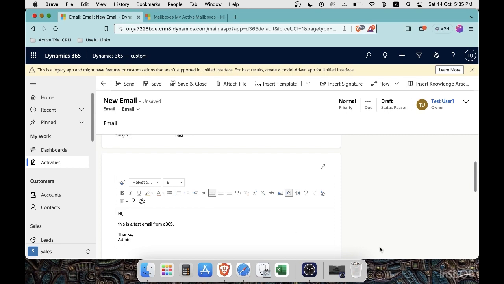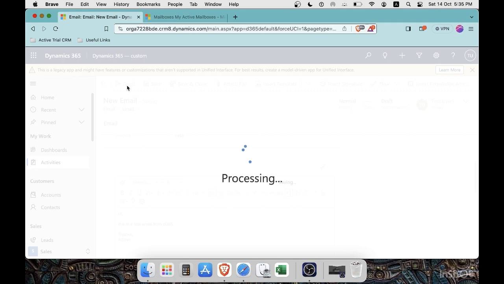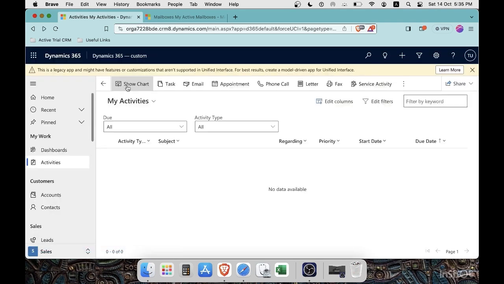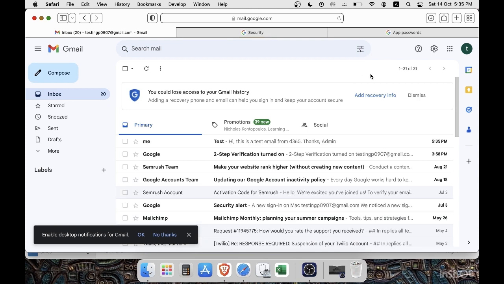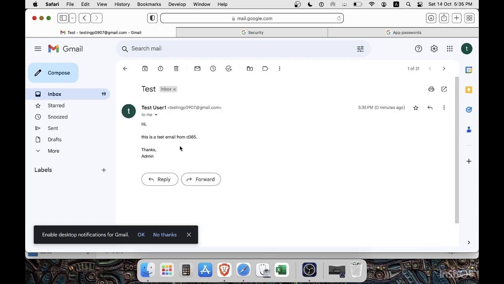Okay, so let's click on the send button. Now let's verify whether the email is received or not. You see this email. This is a test email from Dynamics 365.